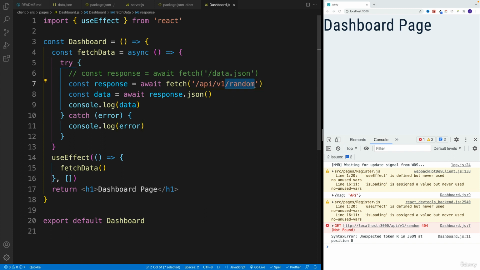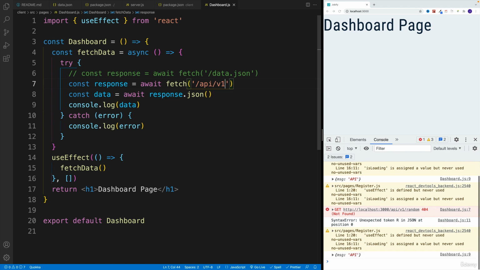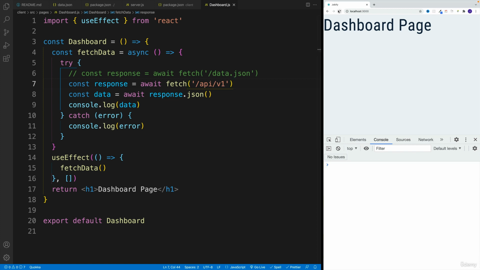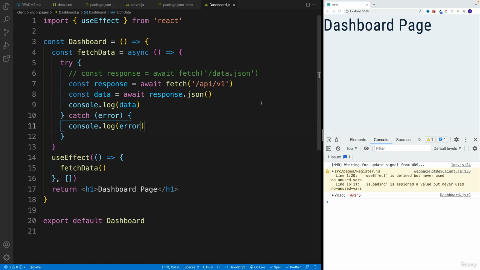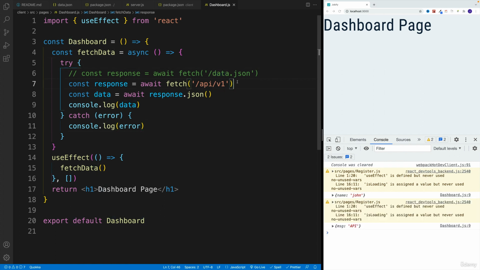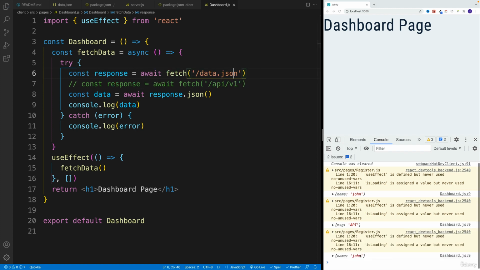So let me remove the random part here. Let me just take a look that yes, I'm able to set up successful requests. And now let me just simply showcase that I can still access the data. So let me comment out the API one and go back to the data one. And you'll notice that in the console, I still see the John.